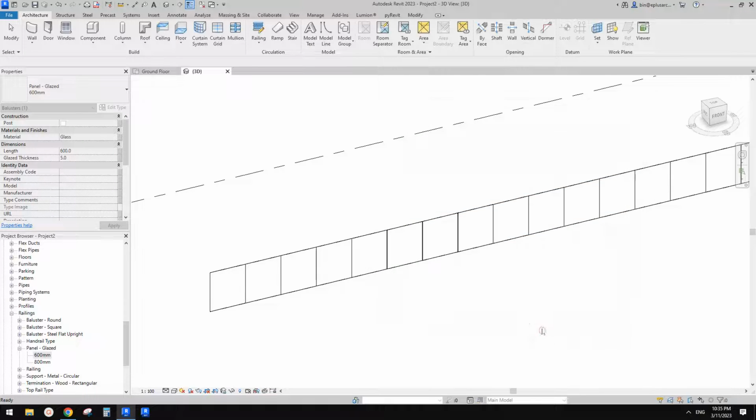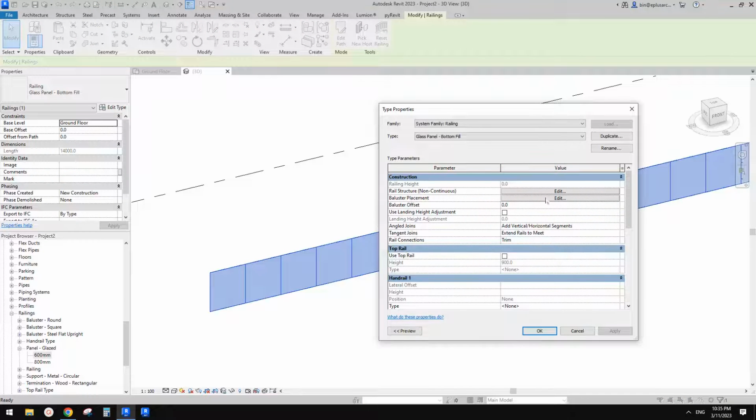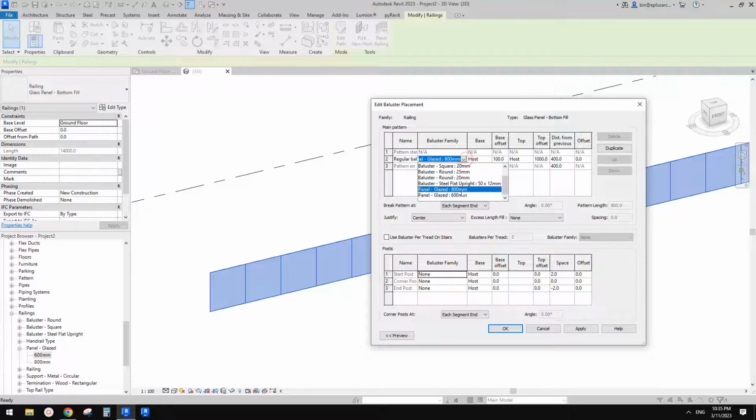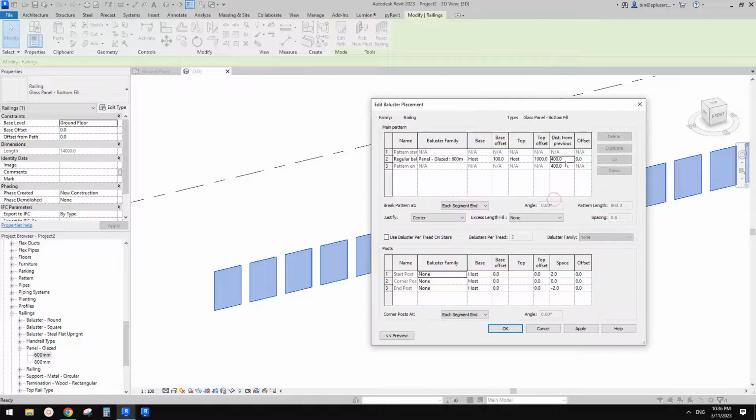So now click OK, and then you go here, edit type, go to baluster placement. You can change this to this 600. But once you change this one, you also need to adjust the distance from previous, because if you do not change it, the spacing of the panel will still be 400 plus 400, which is 800. So for example, if I click on apply, you will see there's 600 panel, 800 spacing, right? So to make it work, you need to go back and then change this one to 300 and 300.